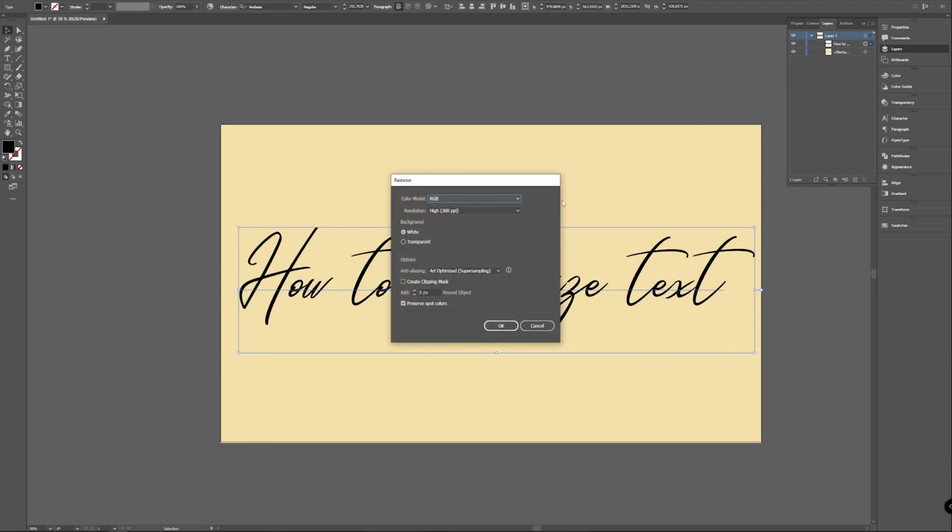Now here you can choose all kinds of things. You can select the color mode you want to use. The default color mode here will be the one your entire document is set up in. So if you have CMYK, it will say CMYK in here. The resolution 300 is best for printing purposes, while 72, as mentioned here, is best for viewing on screens and sharing online with people. Then the background, white or transparent, doesn't really matter.